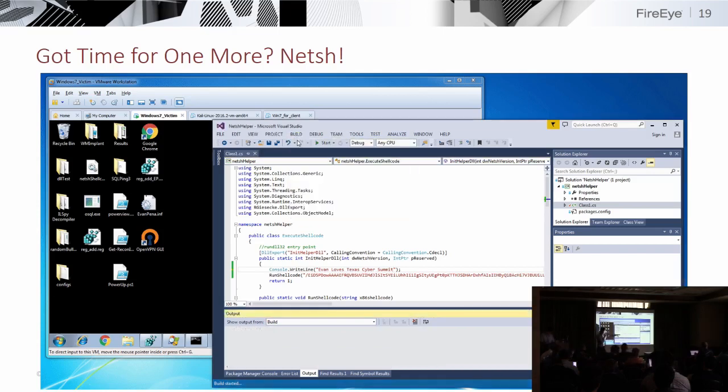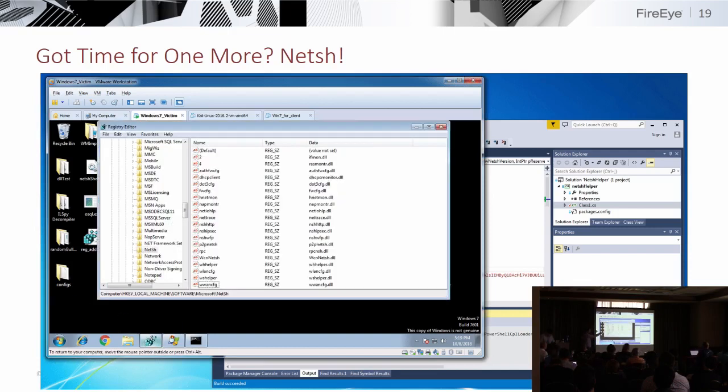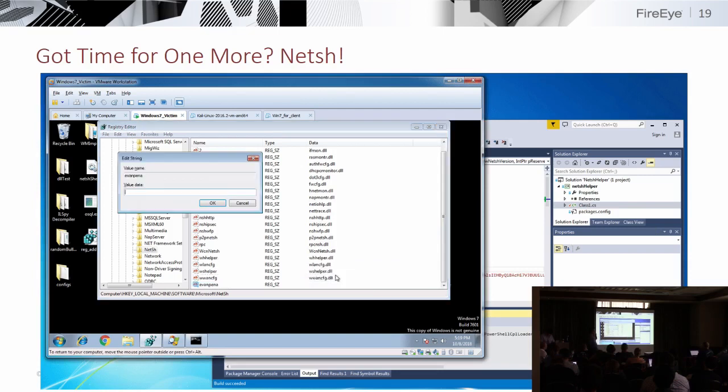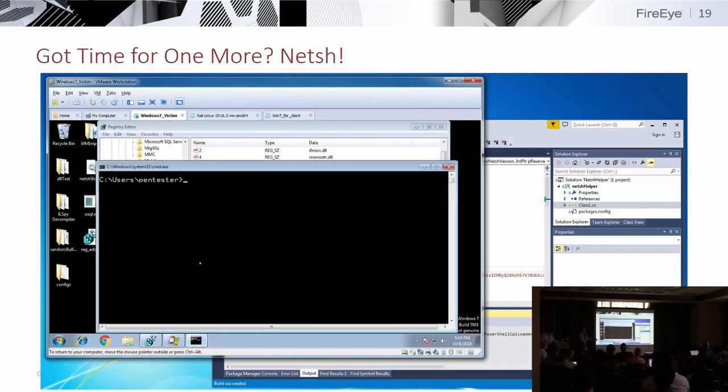I have Console.WriteLine, "Evan Loves Texas Cyber Summit", running my shellcode, with a different entry point, or unmanaged export, in this case. So which one is this one for, right? I don't even rename the same executable or the same DLL. I'm going to modify this registry key, which is essentially what all of the netsh helpers are. I'm going to add one just based on a registry key. I call it Evan Pena. I point it to my DLL. I click OK. And now I'm just going to simply run netsh.